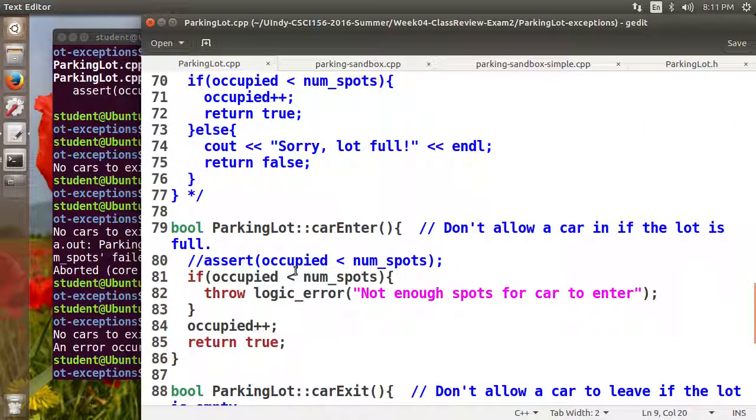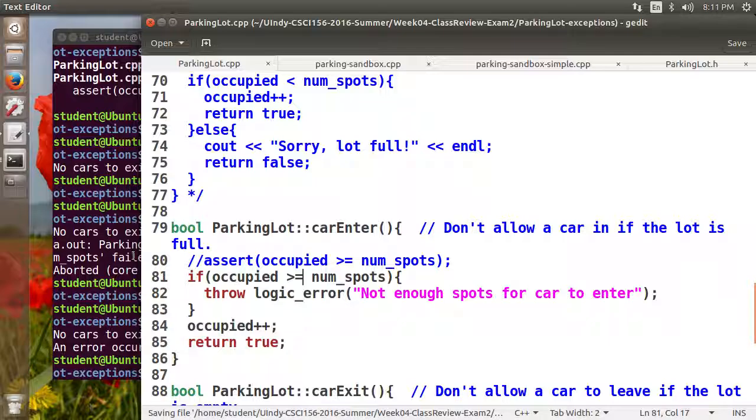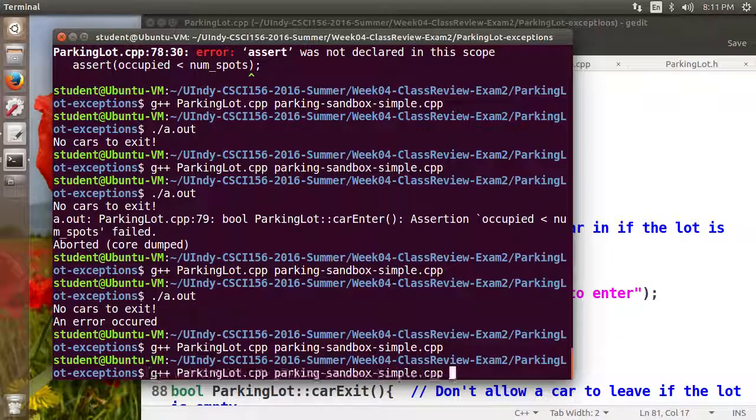You had occupied less than the number of spots. That's not right. That should go that way. There we go. That still doesn't make any sense. Well, that should have been, so really it should be greater than or equal to. If there are 5 spots and 5 cars in there, I can't have another car enter. Let's rerun that.